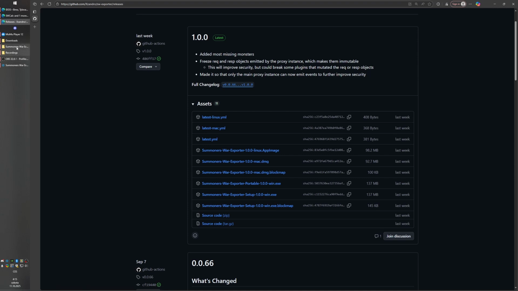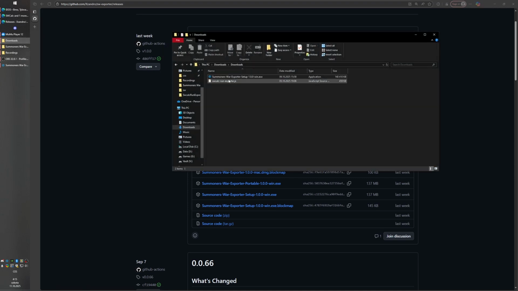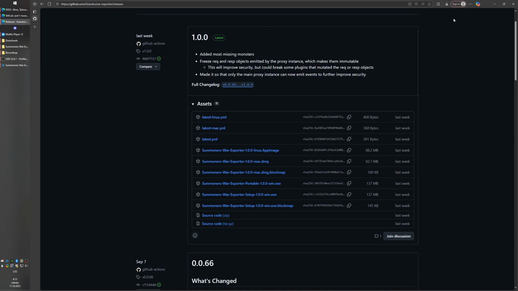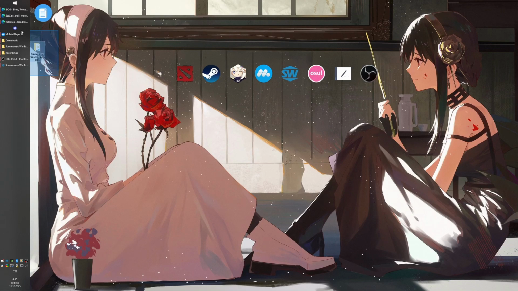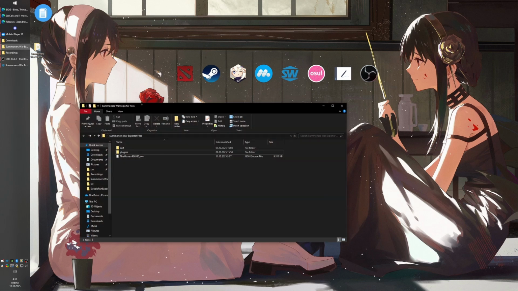You download that, I already have that downloaded. So you click this. Also, it will warn you that it's like protecting your PC and whatnot. So you just install it, I already have it installed, but if you don't, you just install it, and then a few things will happen. First of all, you will get this Summoner's War exporter files on your desktop. Just open it for now. And you will also get the Summoner's War exporter tool.